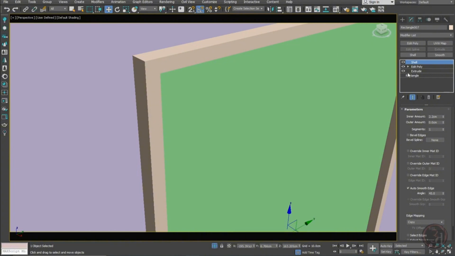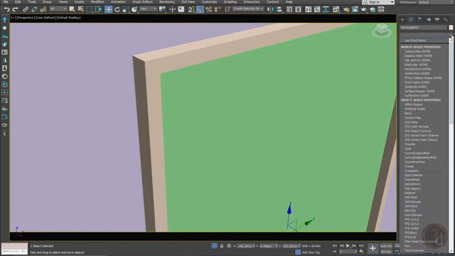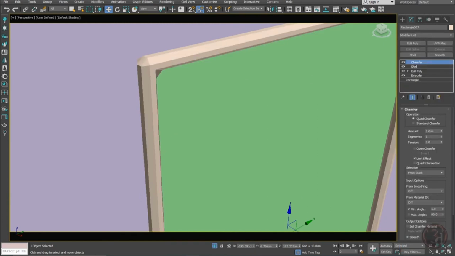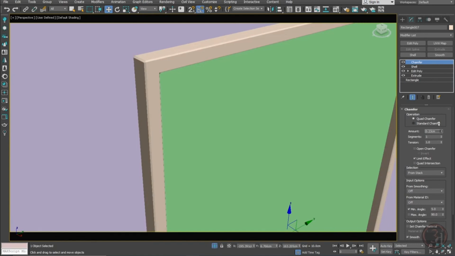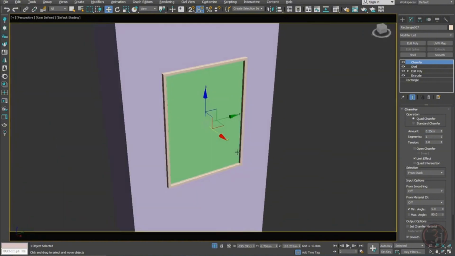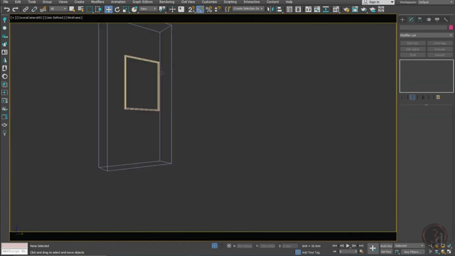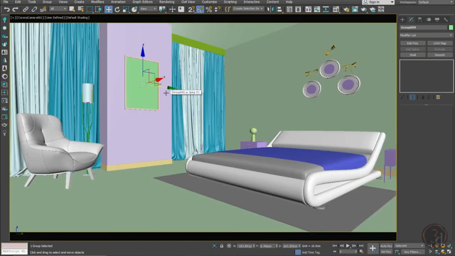For example, let's apply a chamfer modifier. There you go. So we can adjust the value, reduce the amount, and then we can just increase just a little bit, let's say 0.25. Okay, so let's group this, select the frame and the art, control G to group. Okay, exit the isolation, and let's adjust.